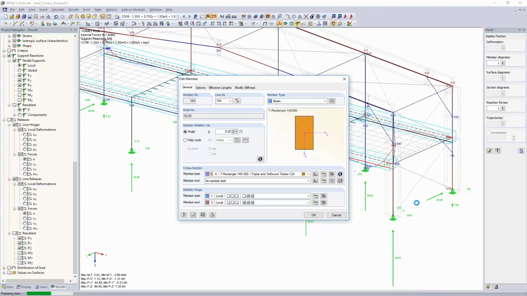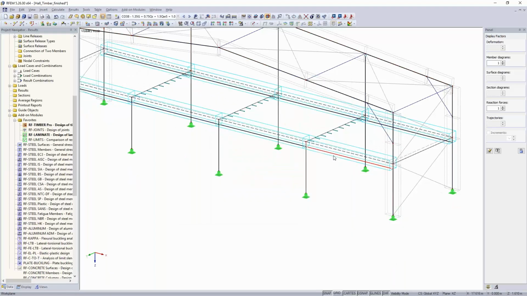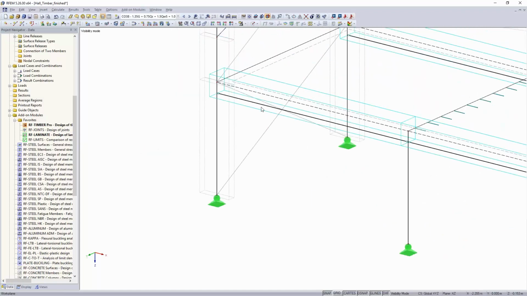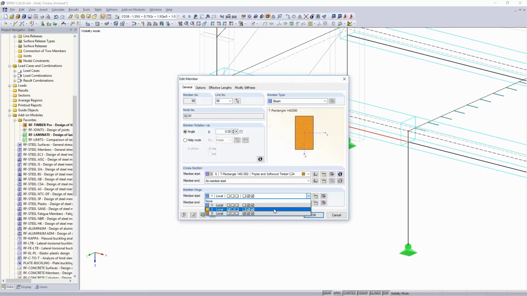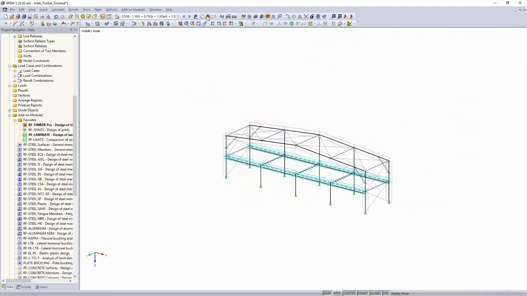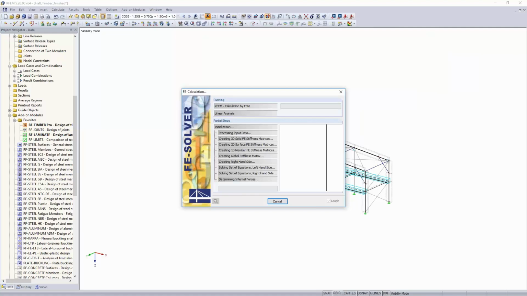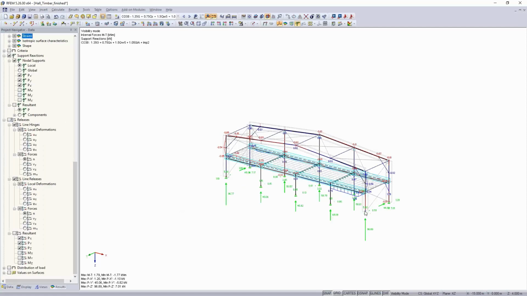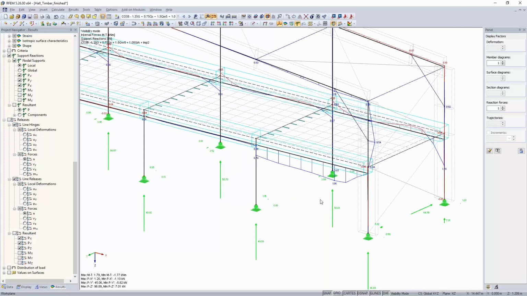Because a moment of 4 kilonewton meter could hardly be transferred with any kind of connection type that we have there. And we will do actually the same here on the start. So member start, this one as well, the same hinge there. Now when we calculate combination 38 again and look for the torsional moments, you see that we have decreased the torsional moment by a high amount.